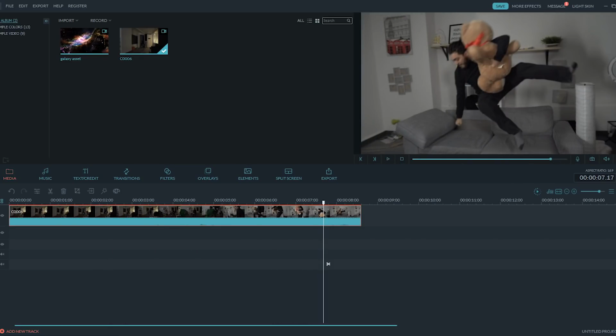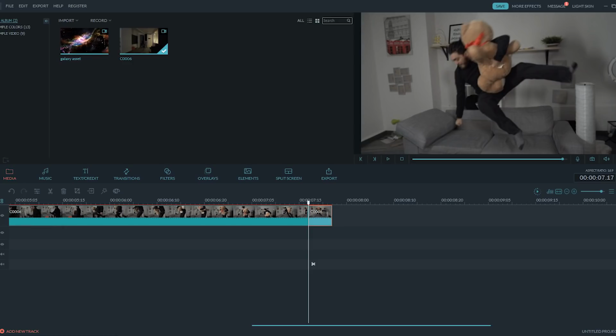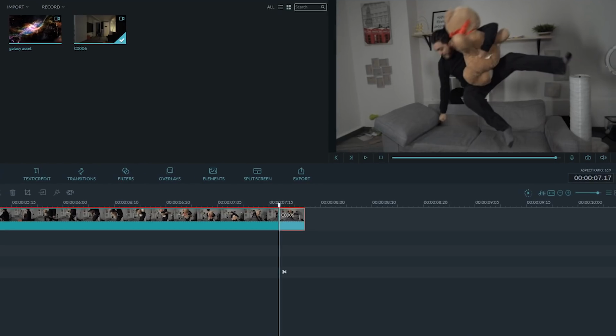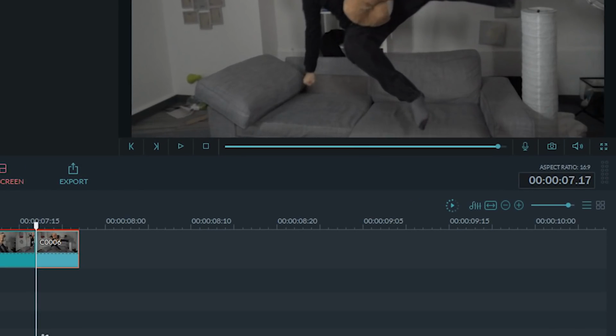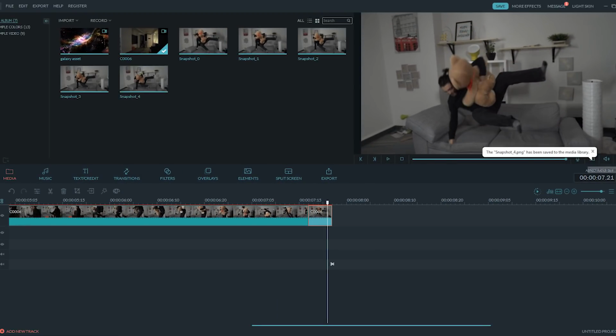Now we're going to put the timeline marker where we want this guy to go into space and we'll make a cut. Let's cut it down a little bit more here at the end. Place the marker on the cut you made. Click here to make your first still image. You can see them here in the media library when they appear.